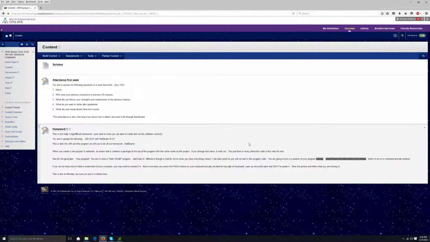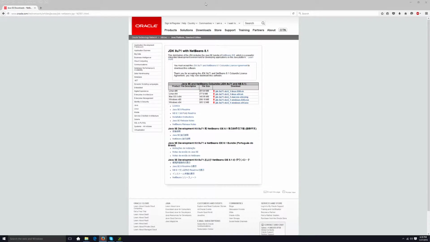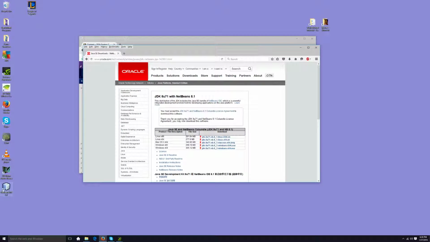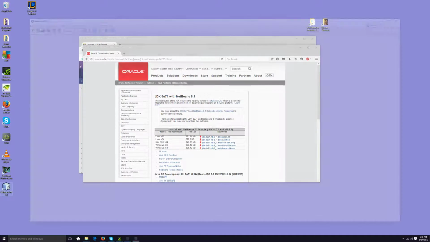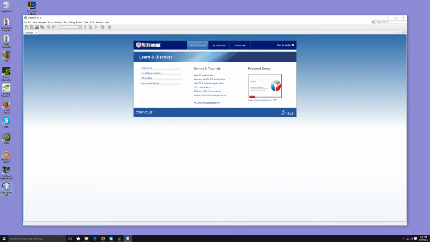And that's it. You should have NetBeans installed. I do not know if it created on the desktop. There's NetBeans there. I'll go ahead and open that. And it should take you to this window here. Interesting, this newer version looks different from the older one.